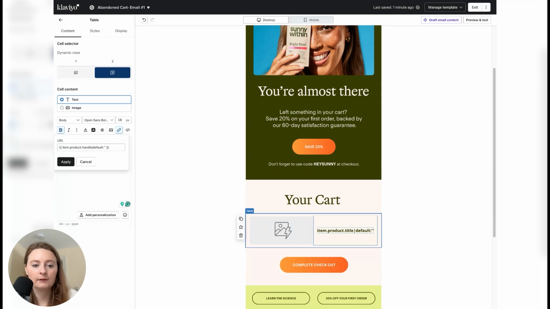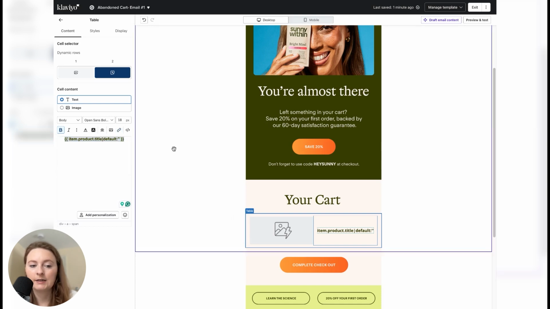So real quick, let me hop over to Sunny Within. Your store may be different, but a lot of Shopify stores are set up this way where, let me paste this in, you have your URL /products/ and then the item handle. So we're going to go ahead and click apply and give that a test to make sure it worked.